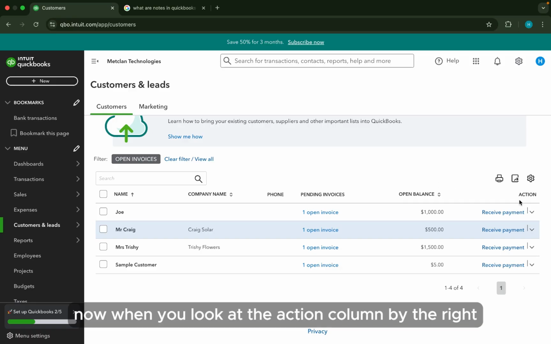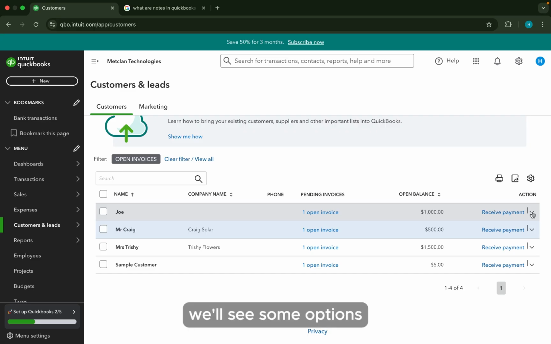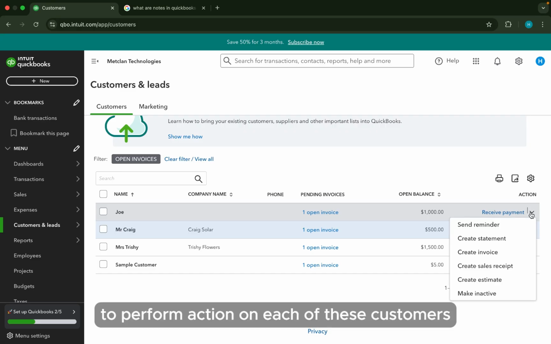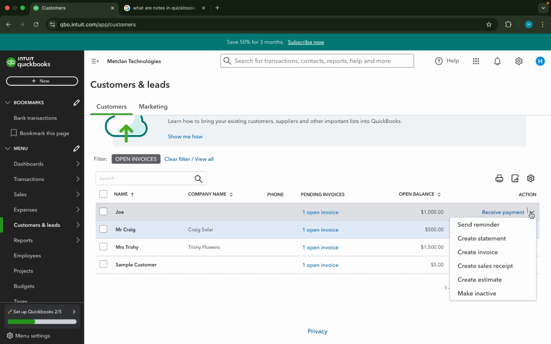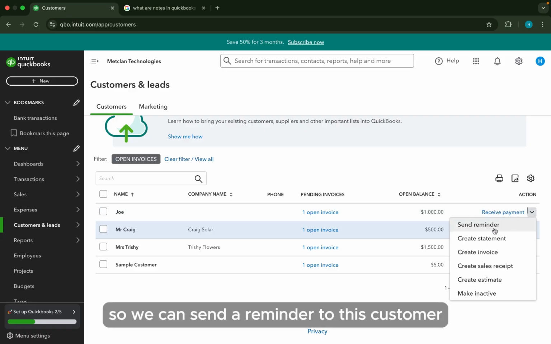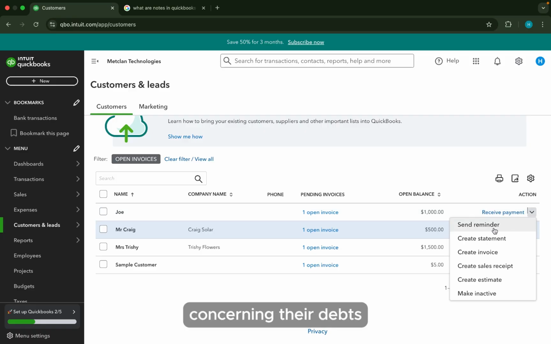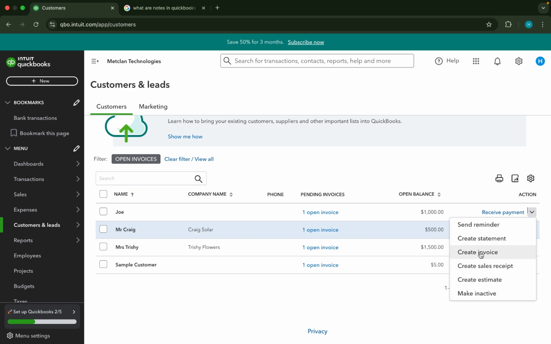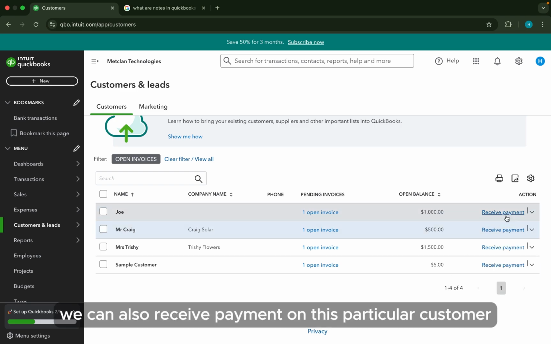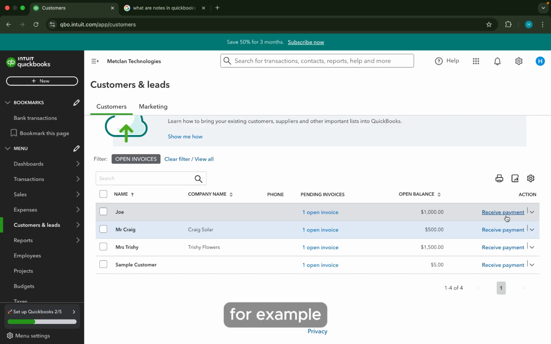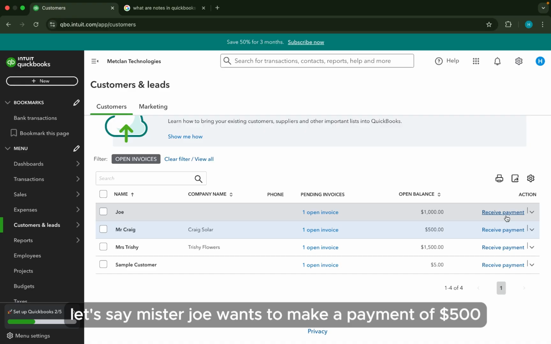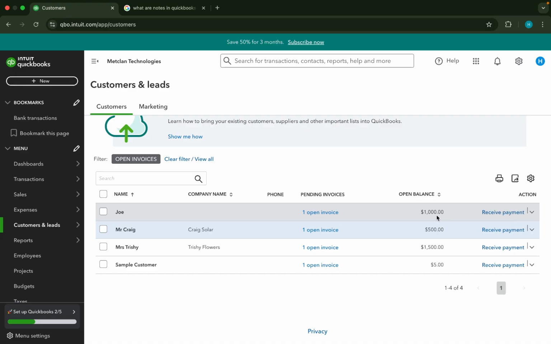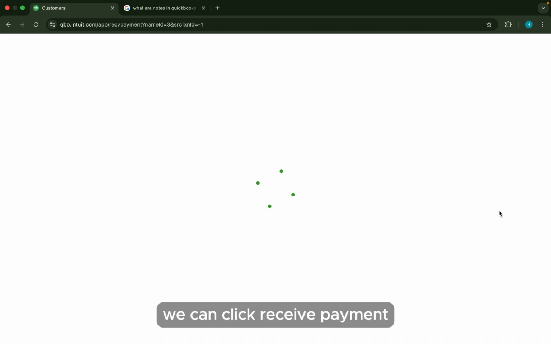Now, when you look at the action column on the right, we'll see some options to perform action on each of these customers. So we can send a reminder to this customer concerning their debt. We can also create a statement or an invoice. We can also receive payment from this particular customer. For example, let's say Mr. Joe wants to make a payment of $500. We can click receive payment.